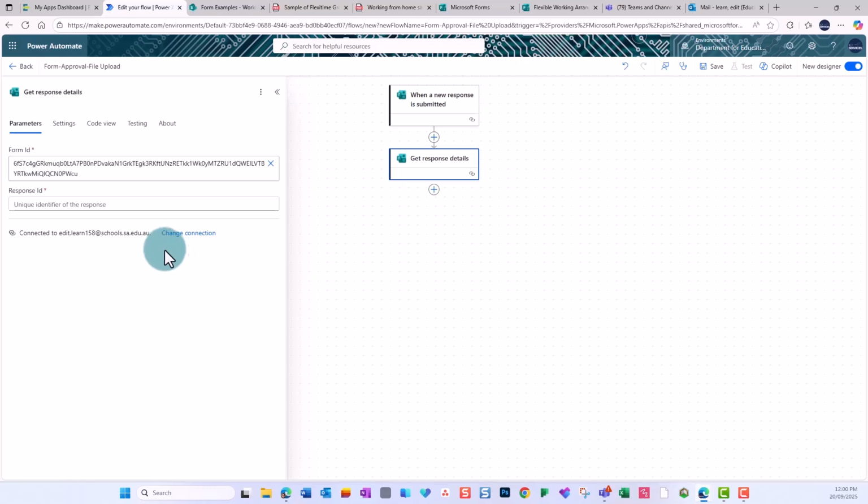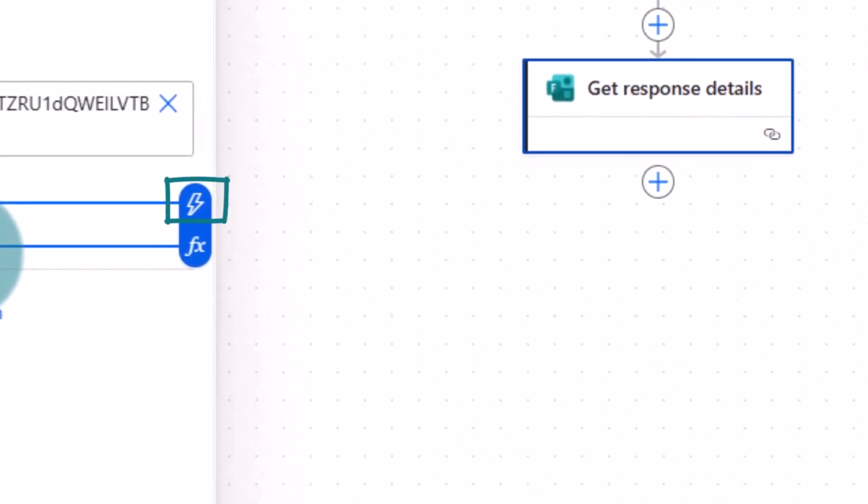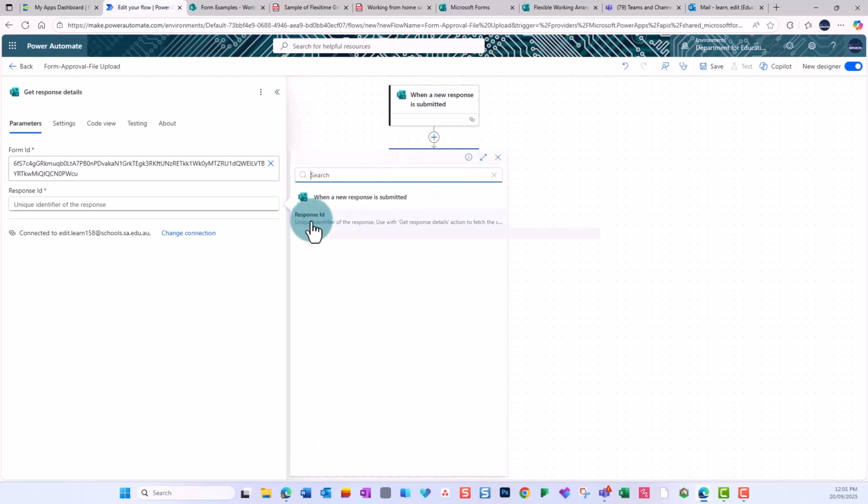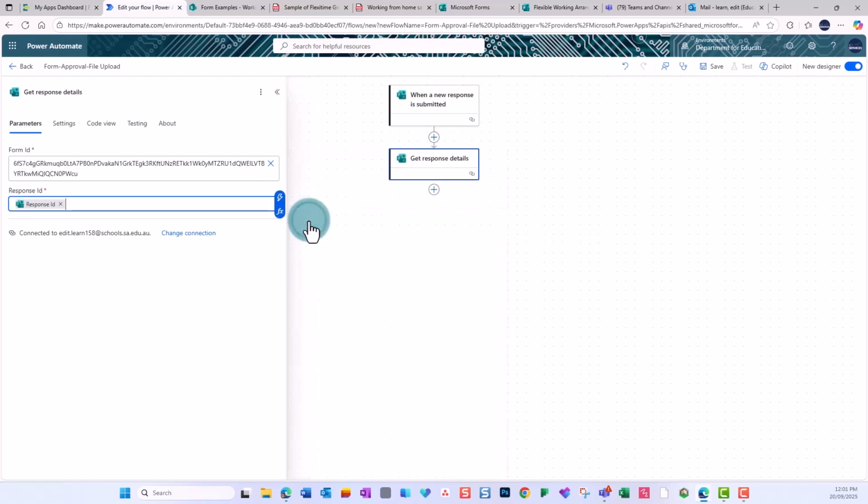For Response ID, you're going to use Dynamic Content. This is data from a previous action in the flow. To select Dynamic Content, select the lightning icon, then select Response ID.